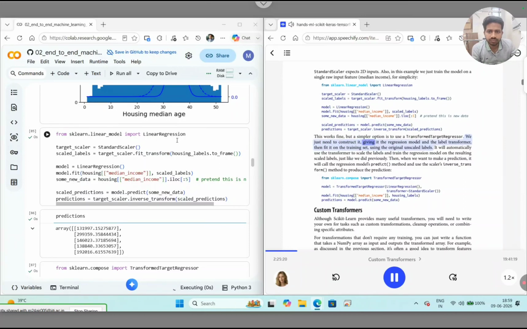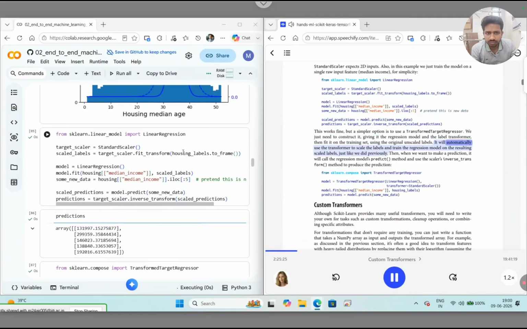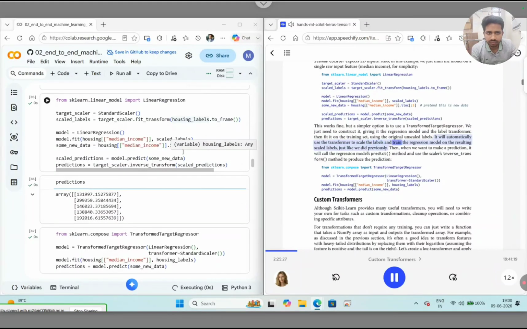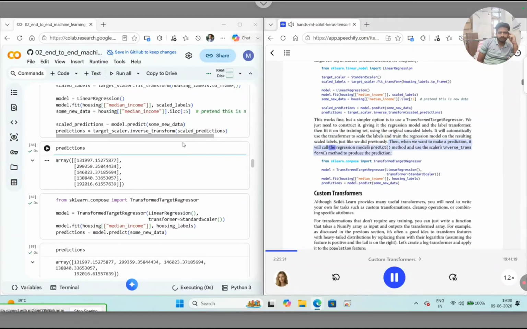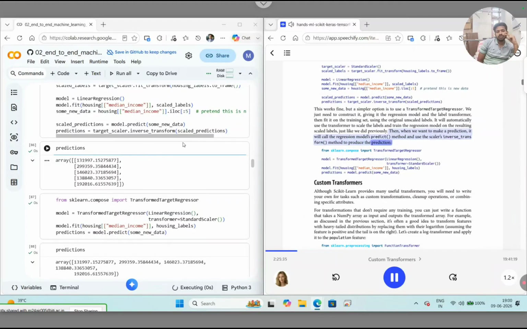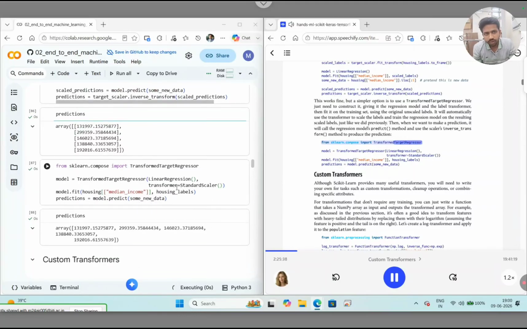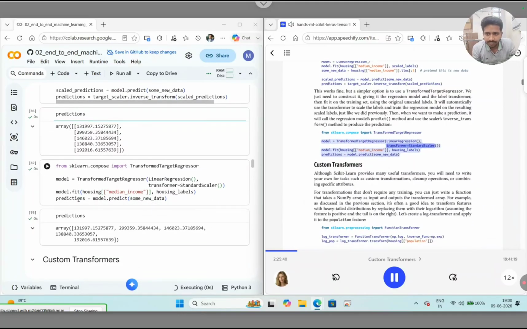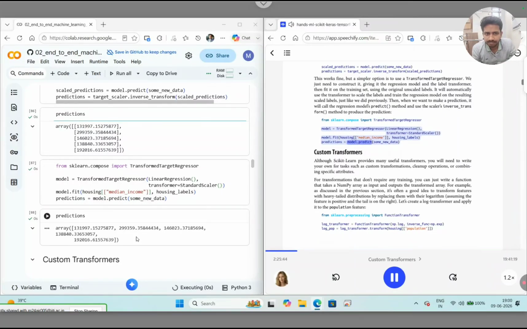We just need to construct it, giving it the regression model and the label transformer, then fit it on the training set, using the original unscaled labels. It will automatically use the transformer to scale the labels and train the regression model on the resulting scaled labels, just like we did previously. Then, when we want to make a prediction, it will call the regression model's predict method, and use the scaler's inverse_transform method to produce the prediction. From sklearn.compose import TransformedTargetRegressor. Same code here. model equals TransformedTargetRegressor, transformer StandardScaler, model.fit housing_labels, predictions equals model.predict.